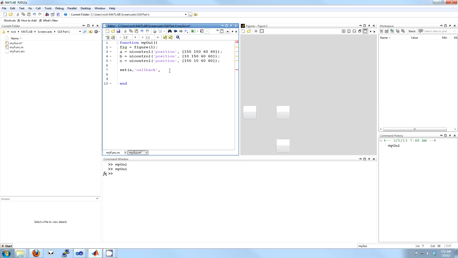I haven't actually made a function to go there yet, so I'm going to make a sub-function called myCallback. Now, when we're defining a callback, the way that MATLAB's GUI is set up, we must have at least 2 inputs. Traditionally, these 2 inputs are called HObject and event data. And I'll go through what they are in a second. But for now, just make sure if you're making a callback, you must have these 2 inputs for it.